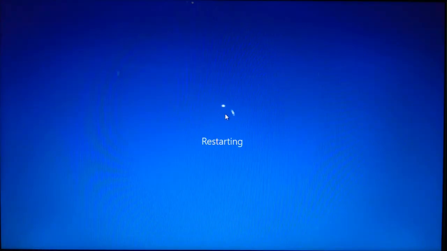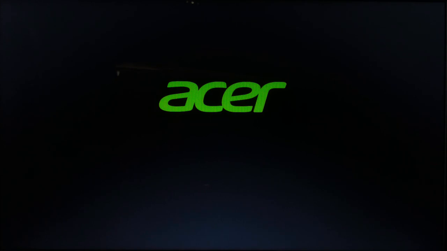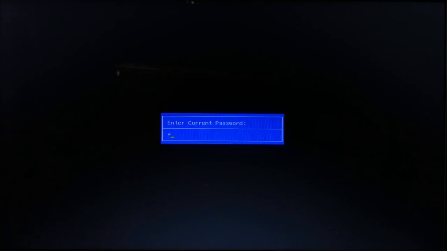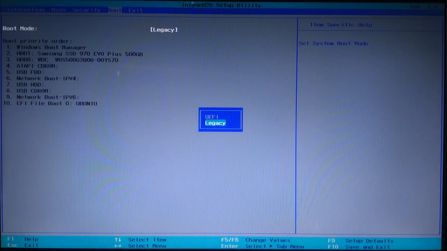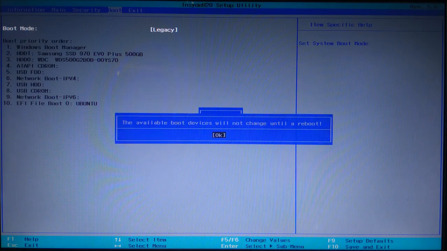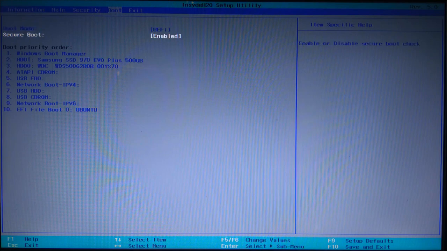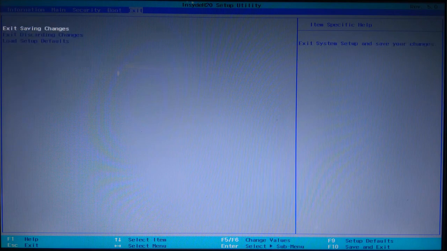Now we need to tell your firmware to use UEFI instead of legacy. Restart your PC and enter the BIOS setup, usually by pressing Delete, F2, or Escape during startup. In BIOS, look for boot options. Change the boot mode from legacy to UEFI. Make sure Secure Boot is enabled if supported. Now save and exit. Your system should now boot into Windows using UEFI mode.